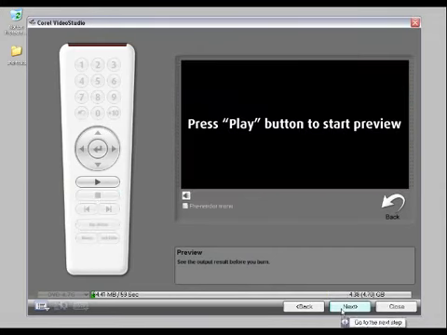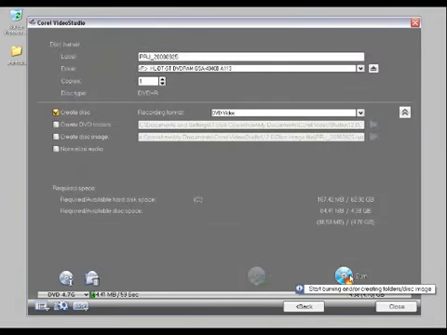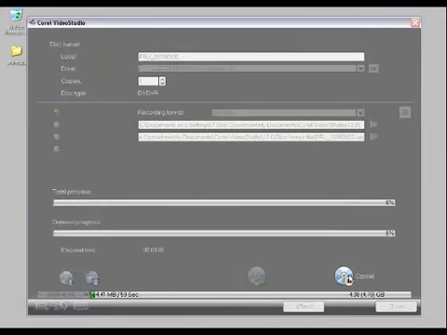Okay, and that's as simple as that. Now I can just go click next again and click burn, and it will start encoding and burning my DVD. So there we go, a very simple and quick way to create a dynamic slideshow that you and your family will enjoy watching.